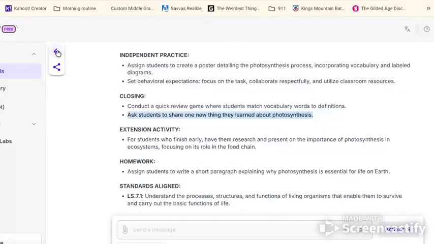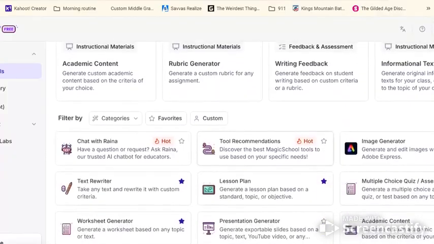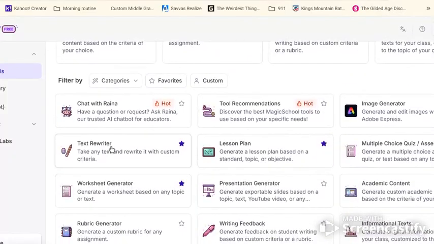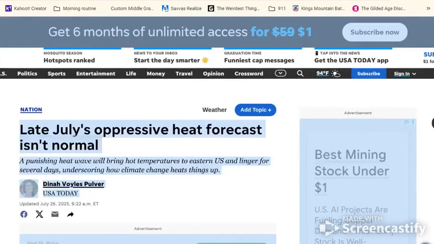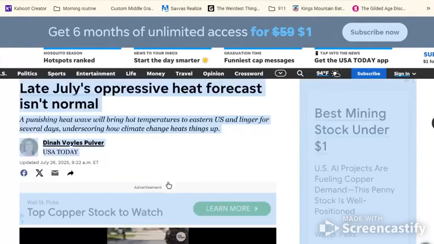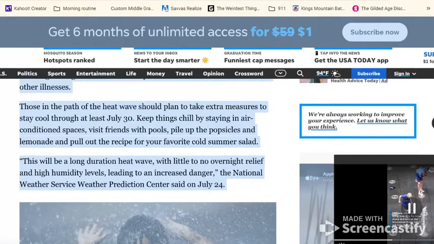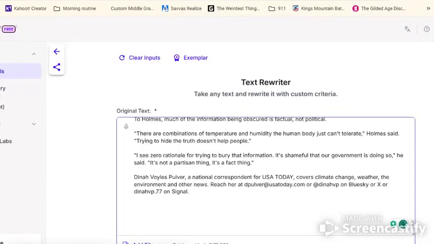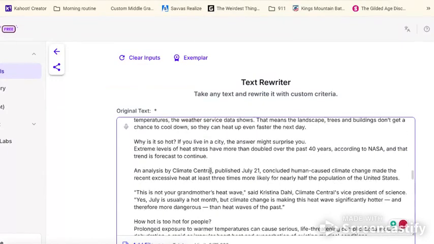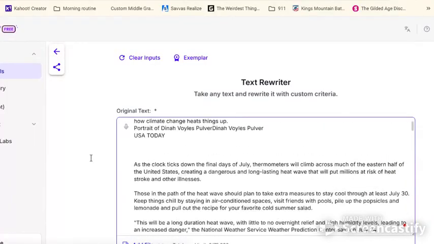So I want to go to another tool that they have for differentiation. And I want to get to the text rewriter. Okay? So online, it's July as I'm doing this right now, and it's been ridiculously hot. So I found this article about the heat wave. So I'm going to copy this article. I hit Control-C, and I'm going to put the original text in here. Now, it's a pretty long article. Okay? Pretty long article about what we're having.